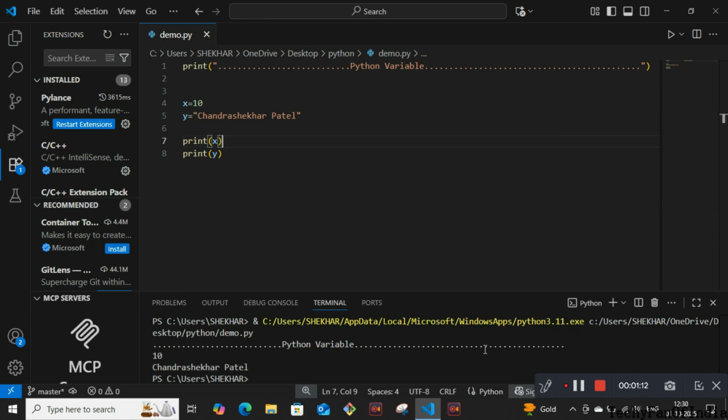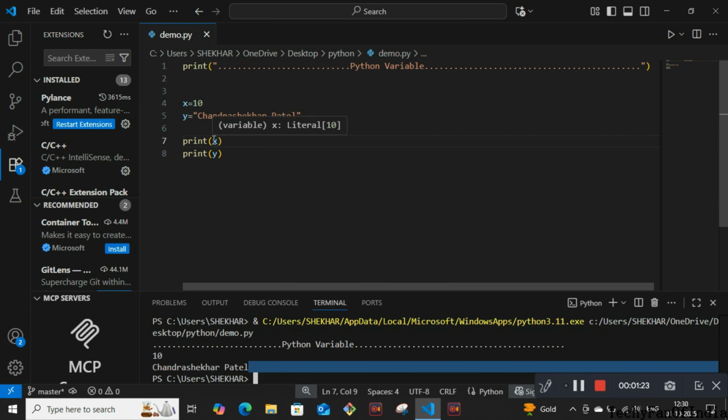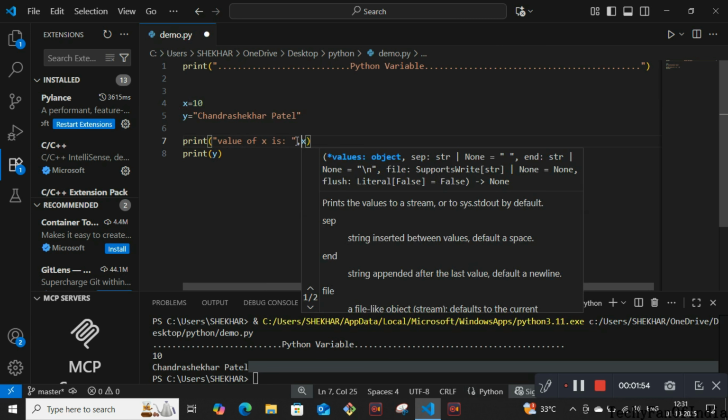Very first we can see print x, so we are printing the value 10 as the output, and for y we are printing Chandrasekhar Patel here. So we can see print x and print y as per our output. If you want to do it in a better way, we are going to mention the value of x is. From the output, we can see 10 and then the name, but it's not mentioning what kind of value it is.